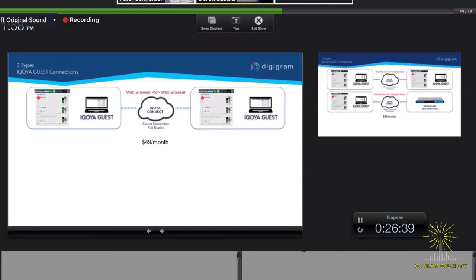So there's actually three types of connections here. You can do a Iqoya Connect to Iqoya Guest, browser to the guest browser. It's $49 a month. That's the street price. And you can get that subscription through Gotham. And this is a one-to-one connection, full duplex, high quality, very secure. So if Peter and I were doing something and he wanted to record me, and we wanted to use the internet as a mic cable with talkback functionality, this is what we would do. And we'd have a very high quality connection. So instead of using Zoom and Skype.